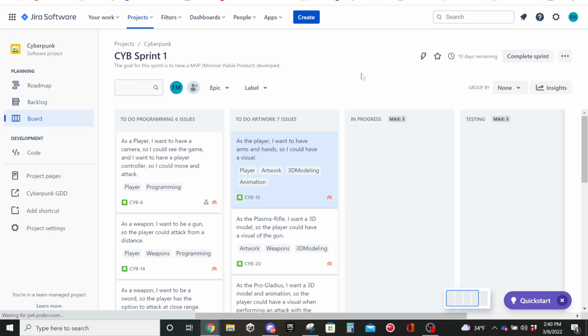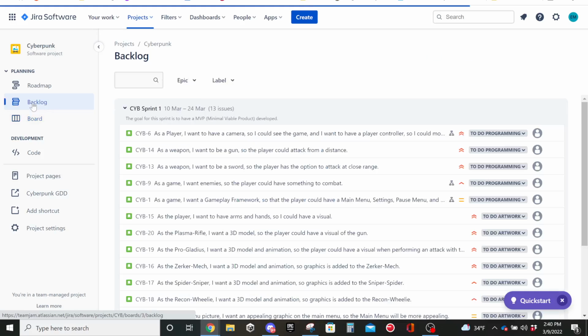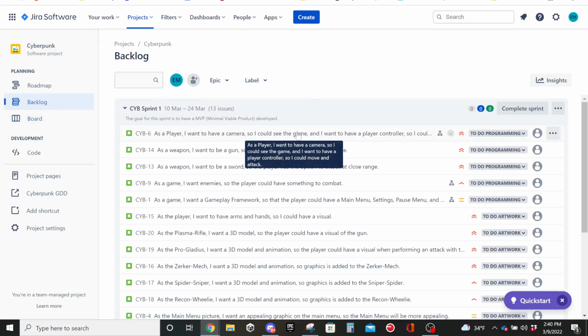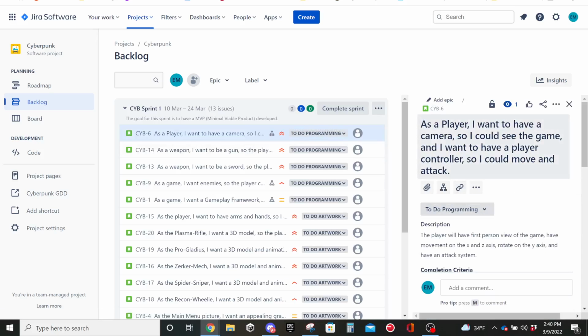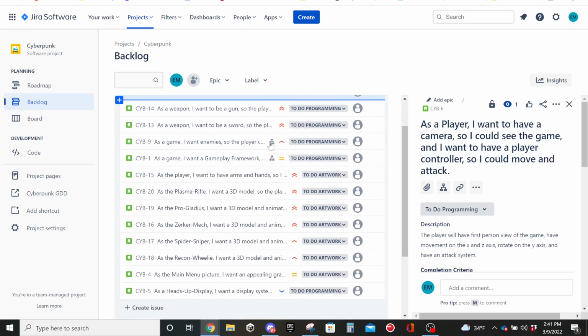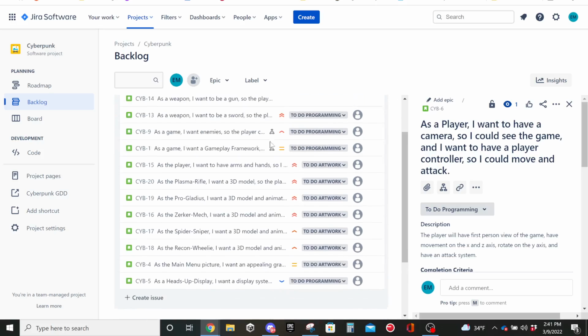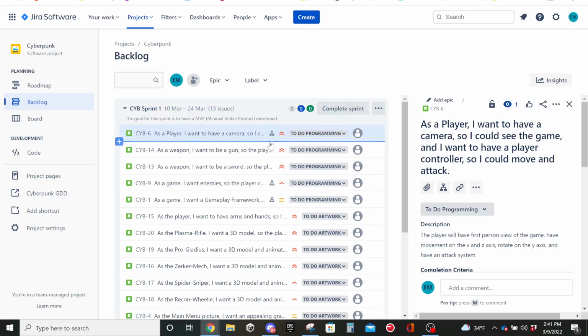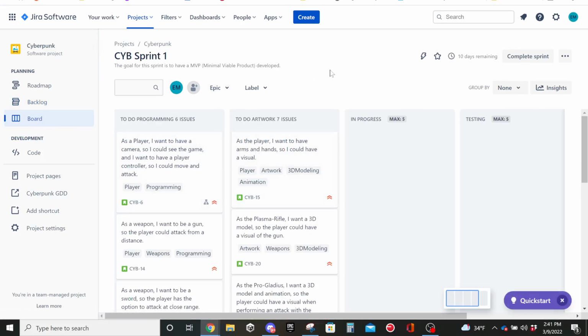I'll give you another example of how to view the issue. You go to the backlog and you click on it and it brings it up on the right side. I do not recommend this because you have to search through all of them. You have to go through all of them and see which one applies to you, what team applies to you. So that's why I don't recommend it. This one's a lot easier on the board.